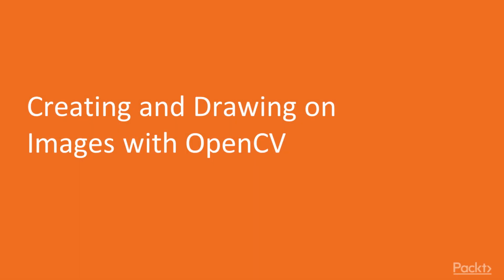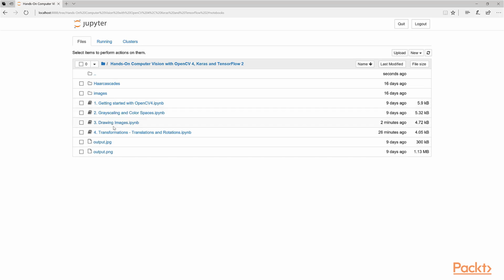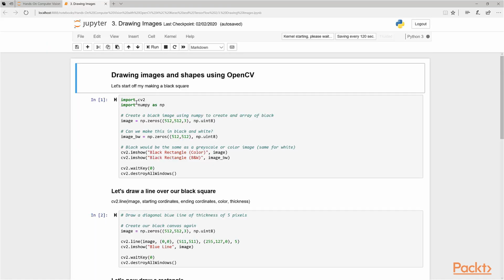Hi, on creating and drawing images with OpenCV. Okay, so let's get started with drawing and creating images in OpenCV. So let's open this file here, number 3, drawing images, and it brings up our IPython notebook here.